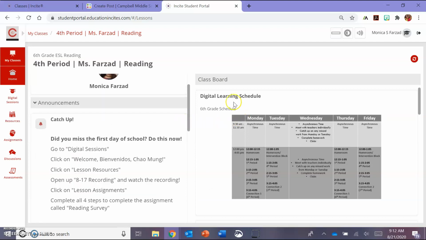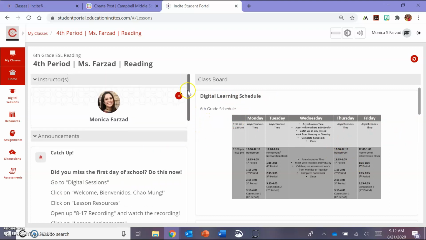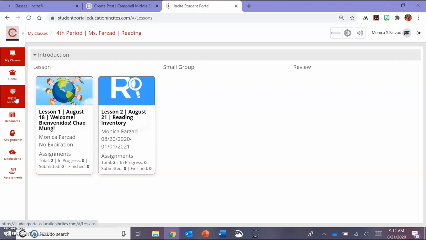Here on our home page, you can see our digital learning schedule, which is when we meet. But what we really need from here is to get to our digital sessions. So if you look over onto the left side of the screen, there is a bar with different tabs. We are currently on the home tab. Where we need to go is digital sessions. So once you hover over it, it will highlight red and you are going to click digital sessions.